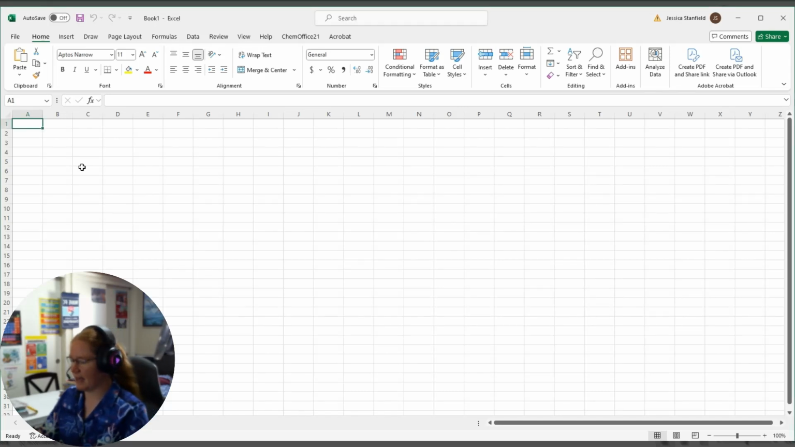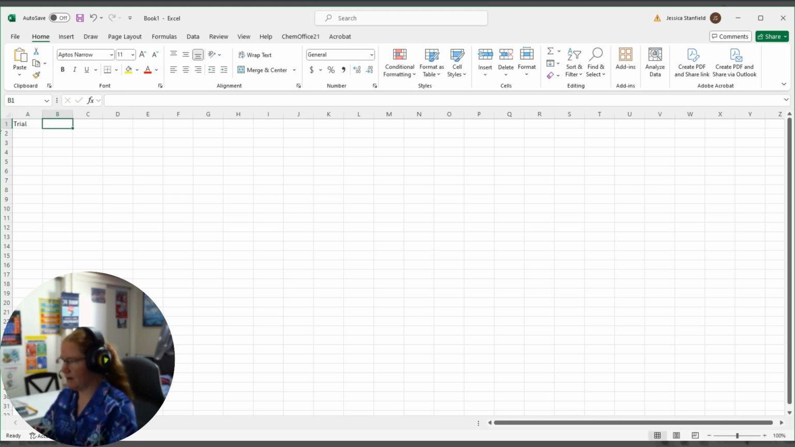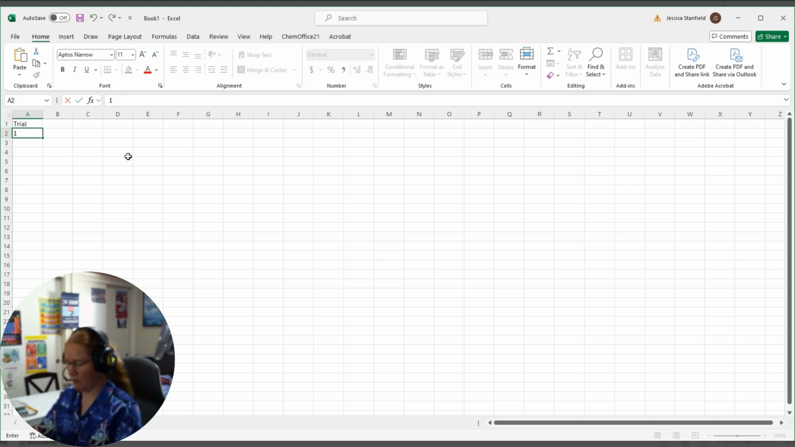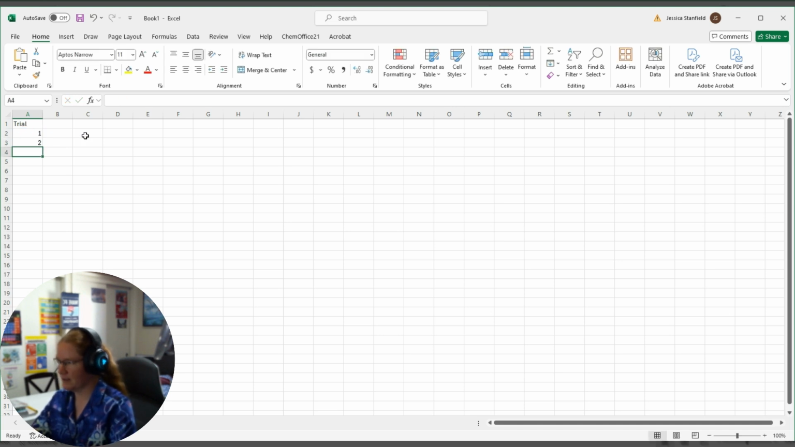All right, let's take a look at our Excel. So you had different trials. All right, now I'm not going to type 1 through 8. I'm going to type 1. I'm going to type equals A2, because that's the cell we were just in, plus 1. All right, so you can see A2 is blue. It highlighted that cell blue. Hit enter. Now it says 2.